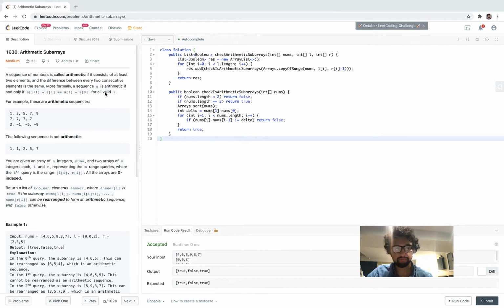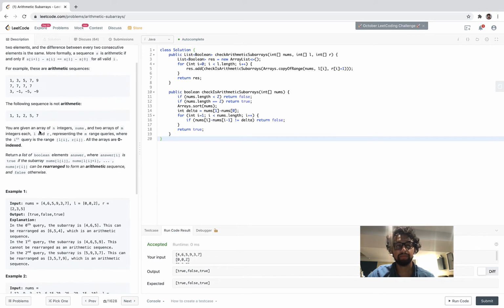Anyways, let's explain what an arithmetic sequence is. It's really that the difference between every single number is the same. The difference between 3 and 1 is the same. The difference between 5 and 3 is the same. Between 7 and 5 is the same.